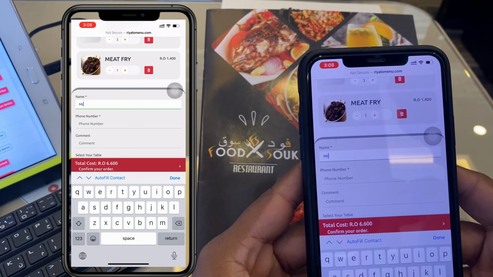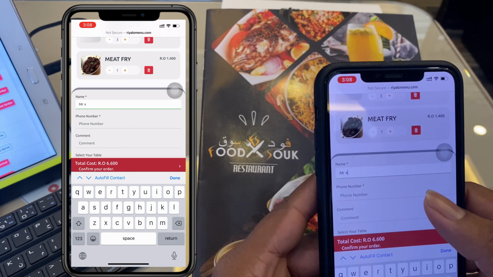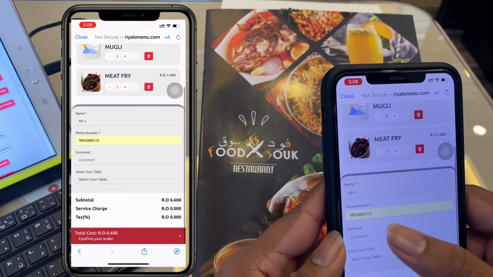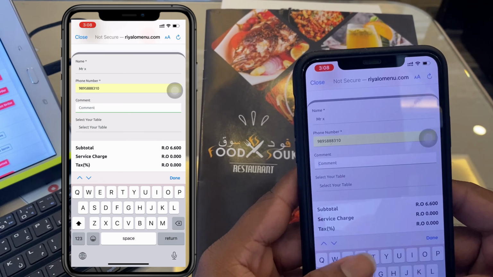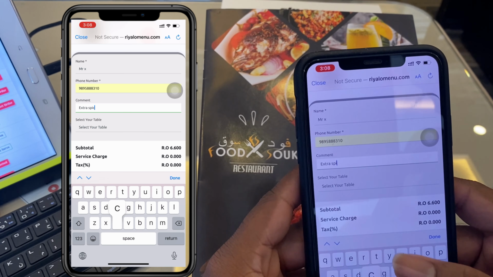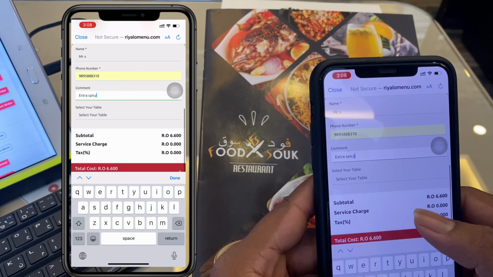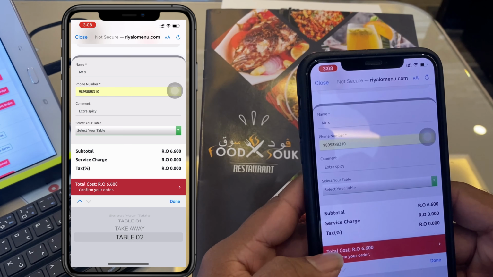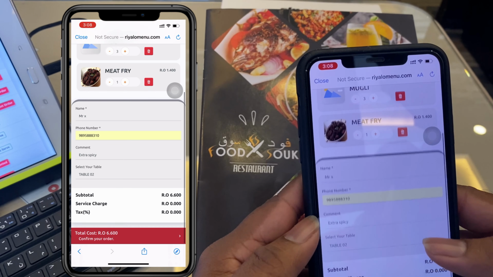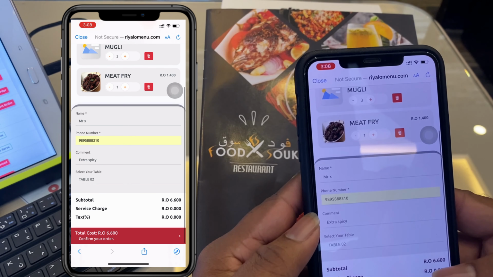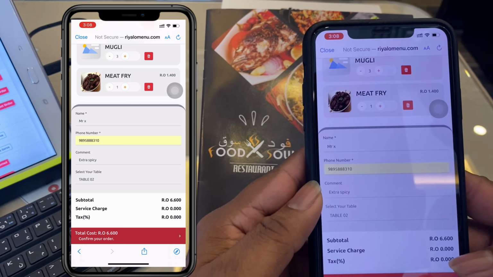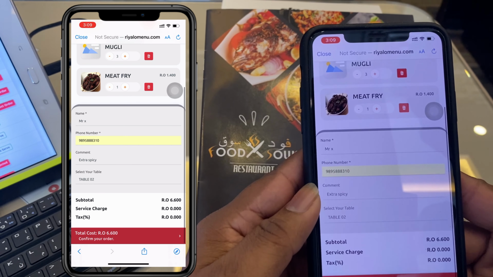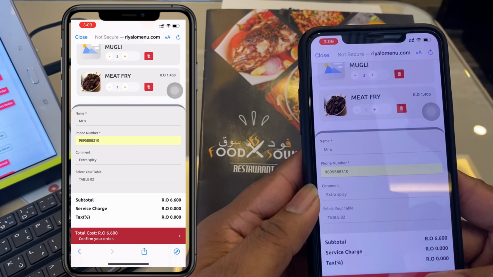After that, just provide your information to place your order, and there is even a comment box if you want to give any extra comments for a particular product. Takeaway and table options are there. I am going to choose the table 2 option because I am dining in the restaurant. As you can see, the subtotal amount is shown, and the service charge and tax will be included.